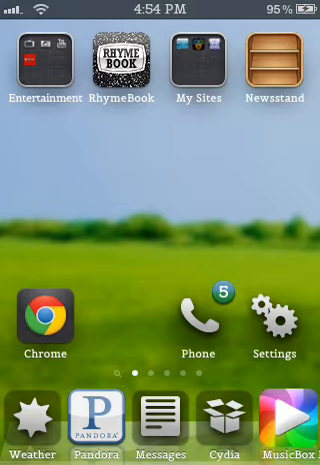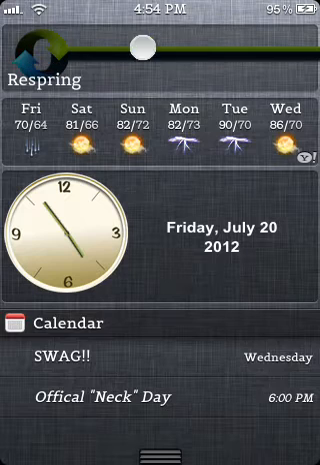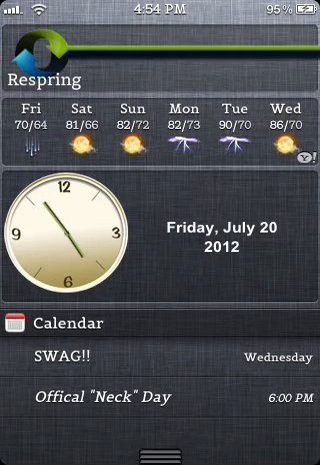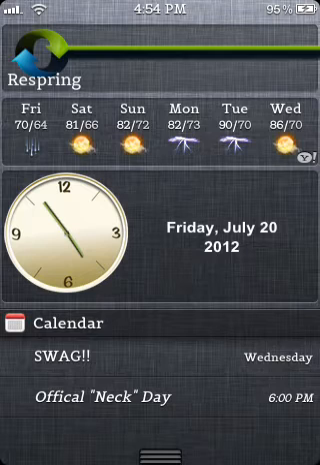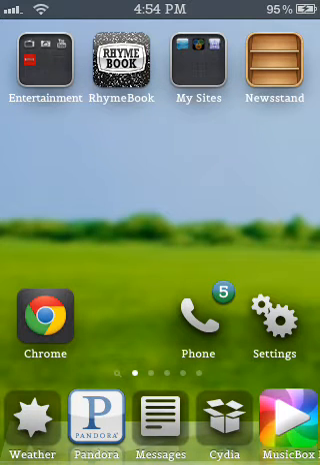My last 2 tweaks are Respring for Notification Center. You can see right here, you can respring your iPhone or iPod Touch or iPad with a single press, which is pretty easy, and it's in Cydia, completely free. I think it's pretty nice because if you need to respring your phone every once in a while because it's glitching up or something, you can always just click that button and it'll respring for you.